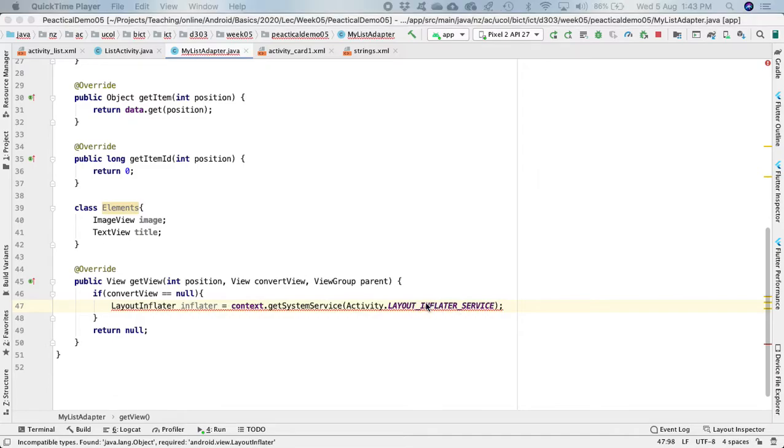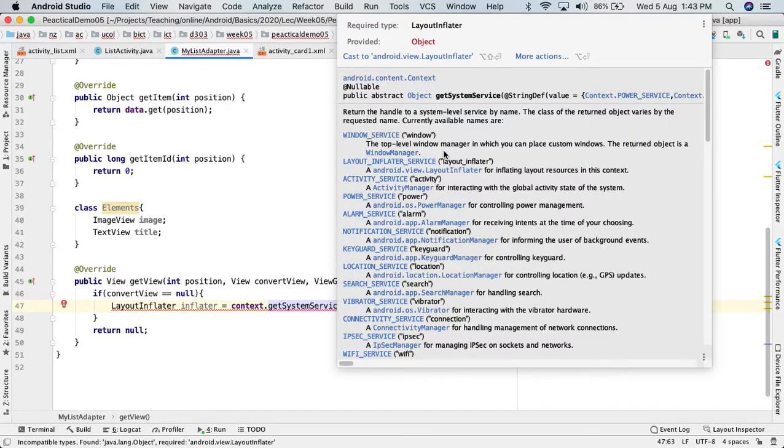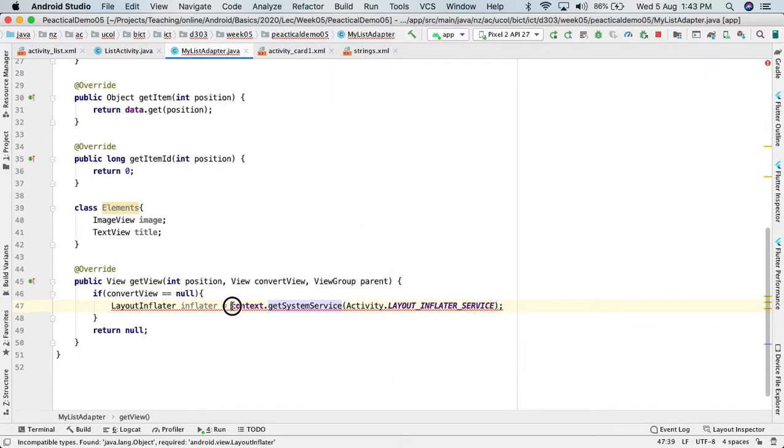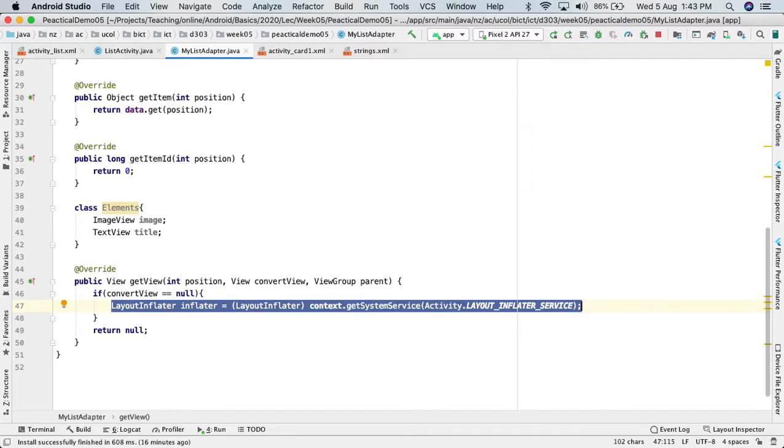It still shows me the red line. If I come over here, it says that the provided object is not what we are expecting, which is the layout inflater. So we need to convert that into the layout inflater, so that will be fine. Inflater is an object that will help us to get that XML file and create all these layout objects inside our memory.